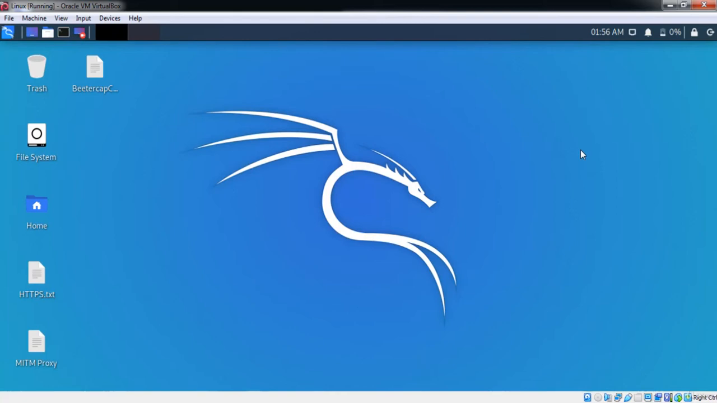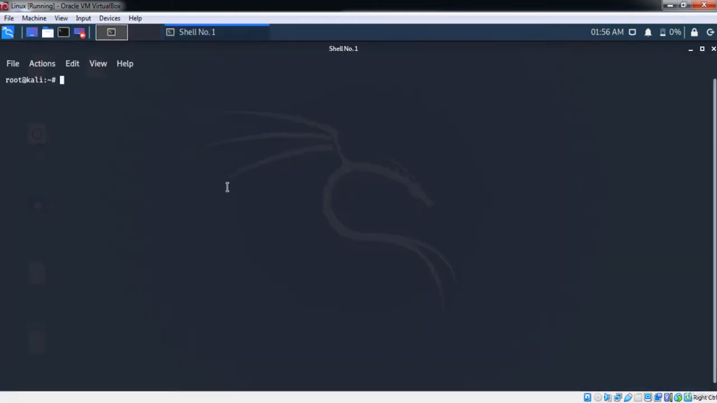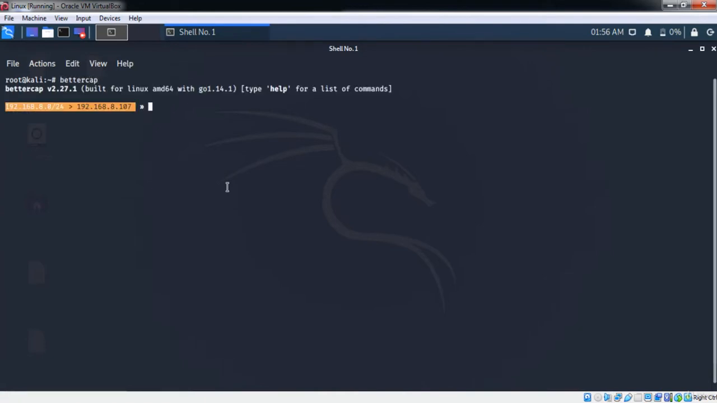Hello again. In the last lecture we have seen how to capture the HTTP traffic. In this lecture I'd like to show you how to capture the HTTPS traffic. So we will use again the BetterCap tool. We just need to write bettercap in the command line. Then it will show us the IP of our Kali machine.